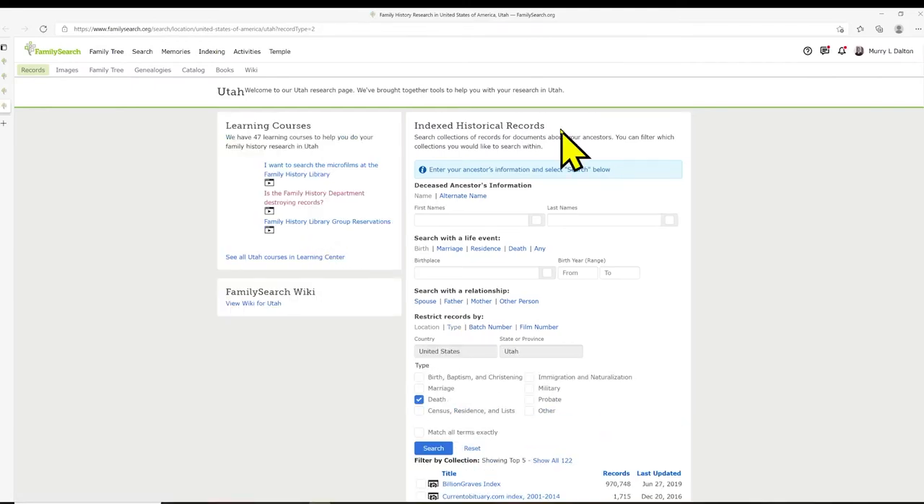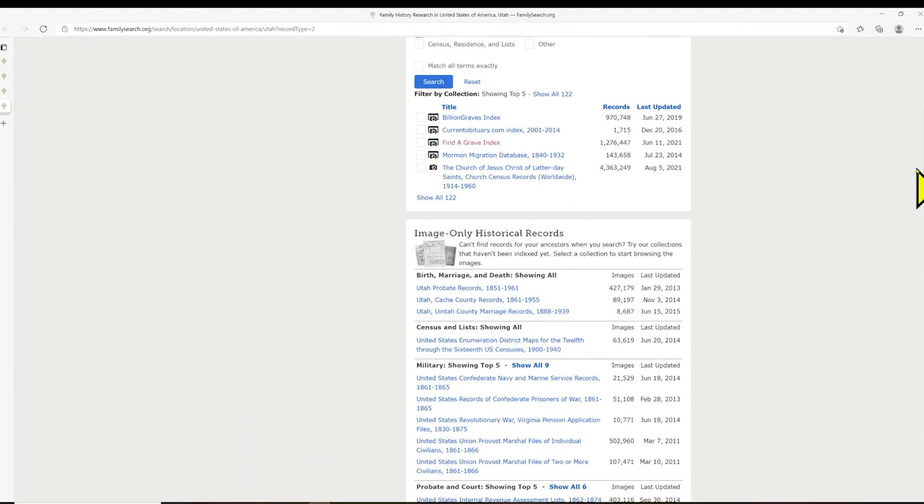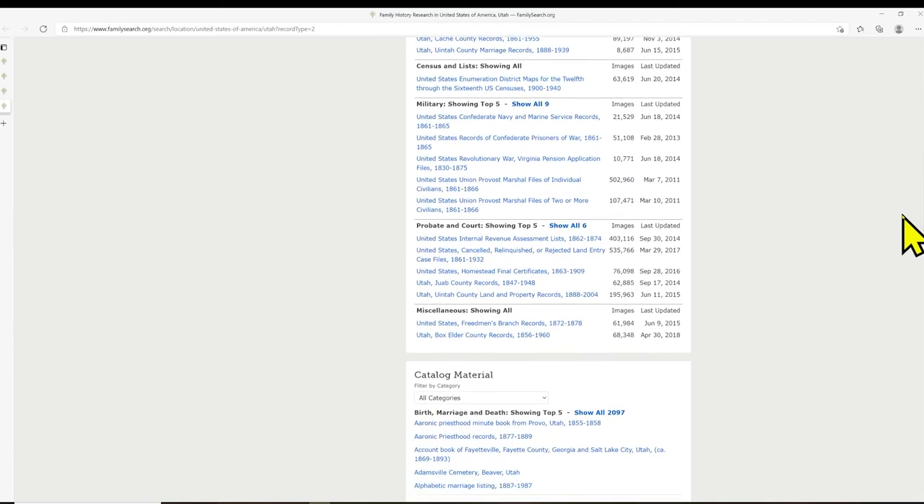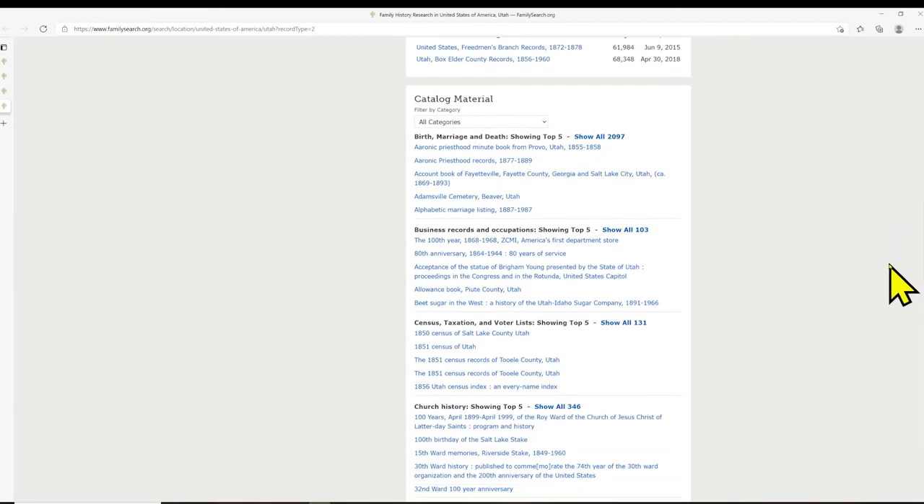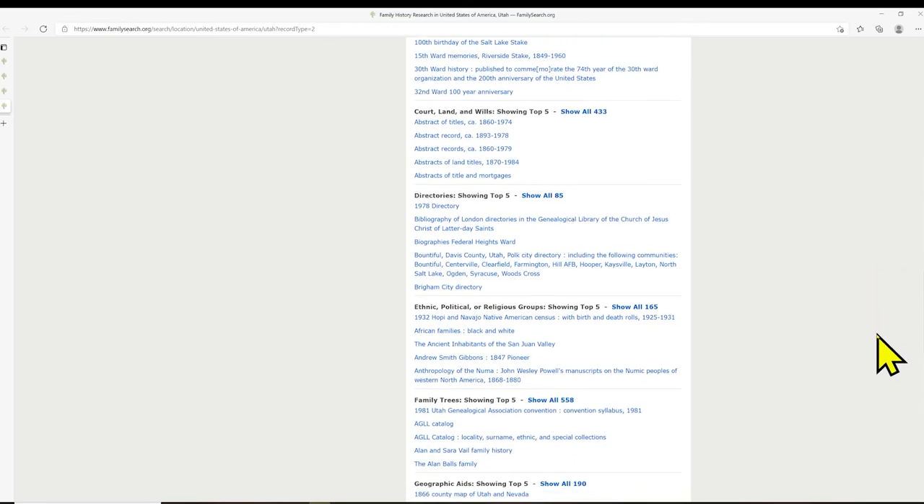This window pops up, Indexed Historical Records. And since we're trying to find death records in the state of Utah, you'll see that death is already highlighted in the search right here. Now, as I scroll down this page, it shows various filters included in my search. It also shows you many historical records you can view to help you with your research. And all of these would be for the state of Utah.